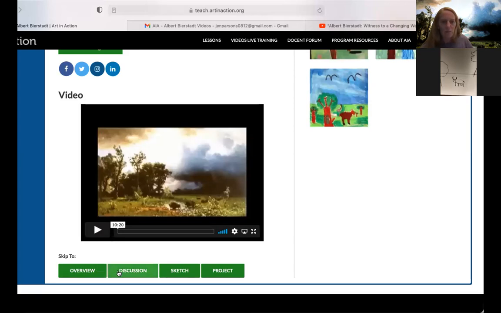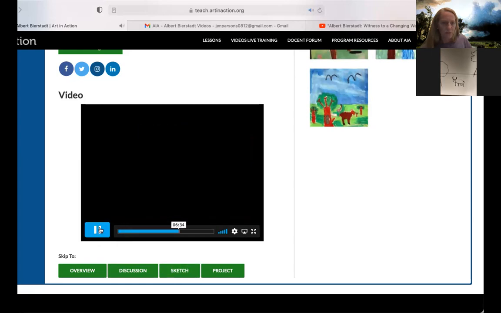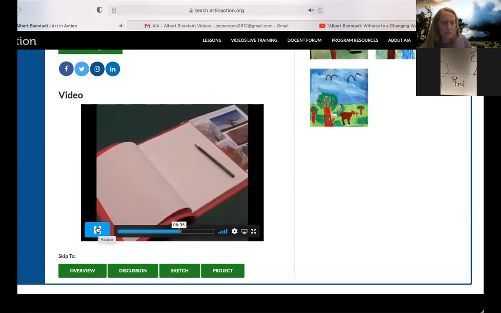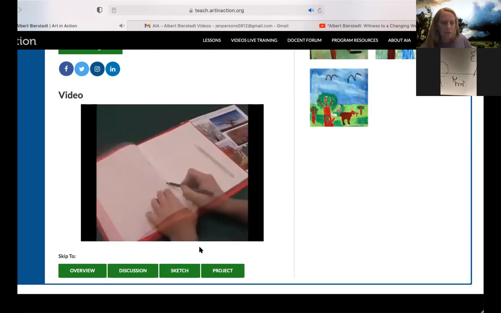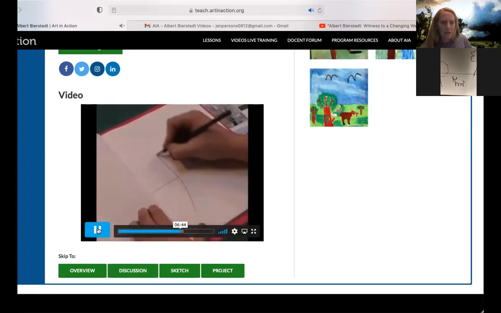I'm going to skip through the overview and discussion because I think you got a lot of that from the first video I showed you. So I'm going to go to the sketch here. Sketch trees in the sketchbook using a drawing pencil. Refer to the picture of trees. Sketch a horizon line. Sketch 2 curving lines for tree trunks.